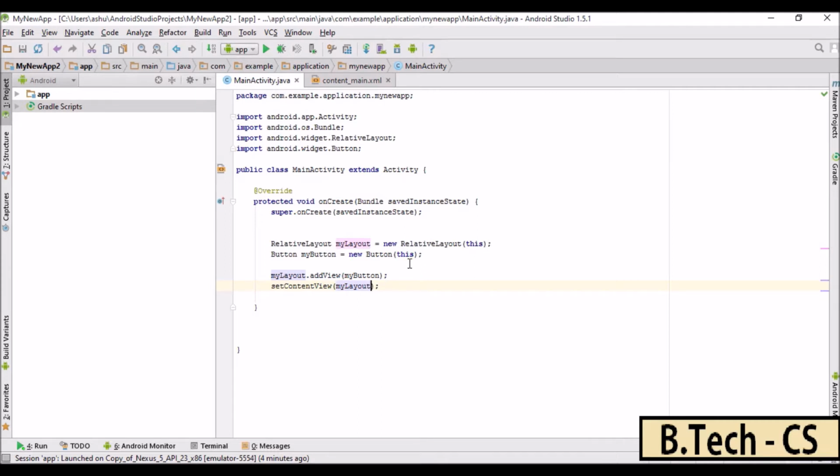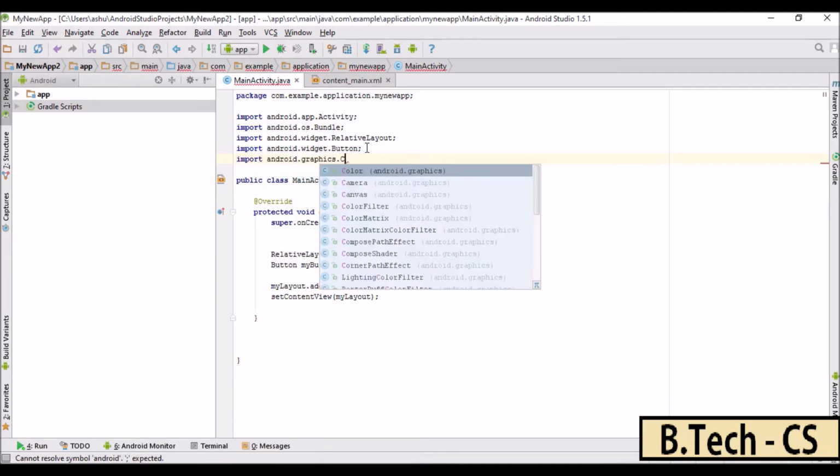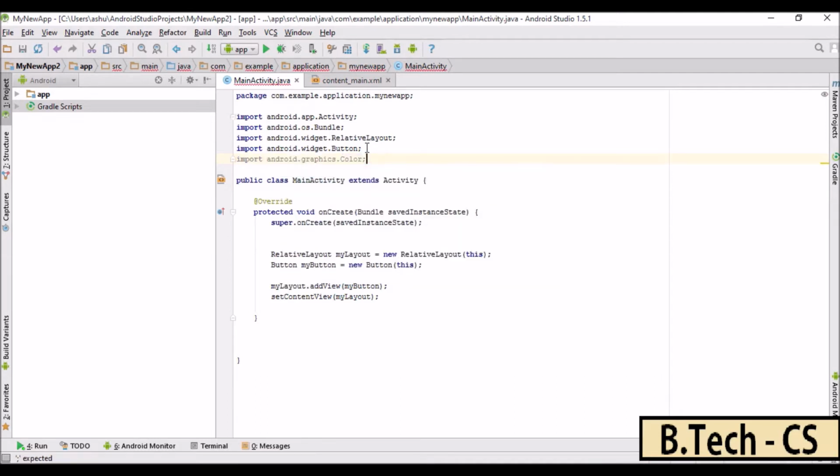So now in this case, as we want to change the color, the next thing which we want to do in the Java code is import a package which is called color. So we go right ahead and import color. To import color, we type import android dot graphics dot Color, and that is going to import the color package for us.